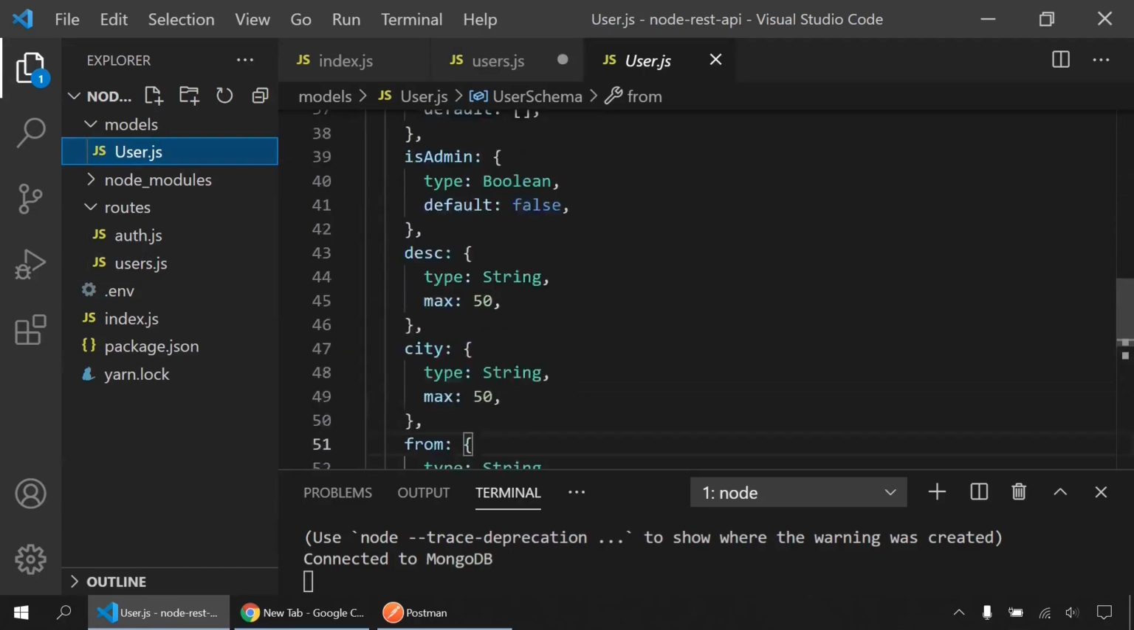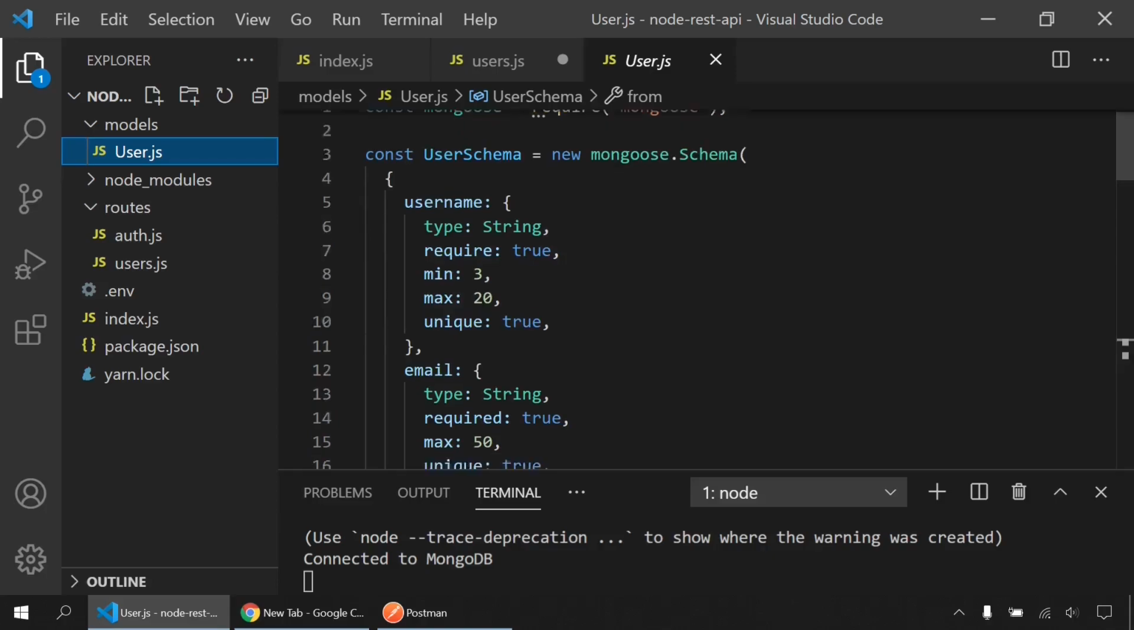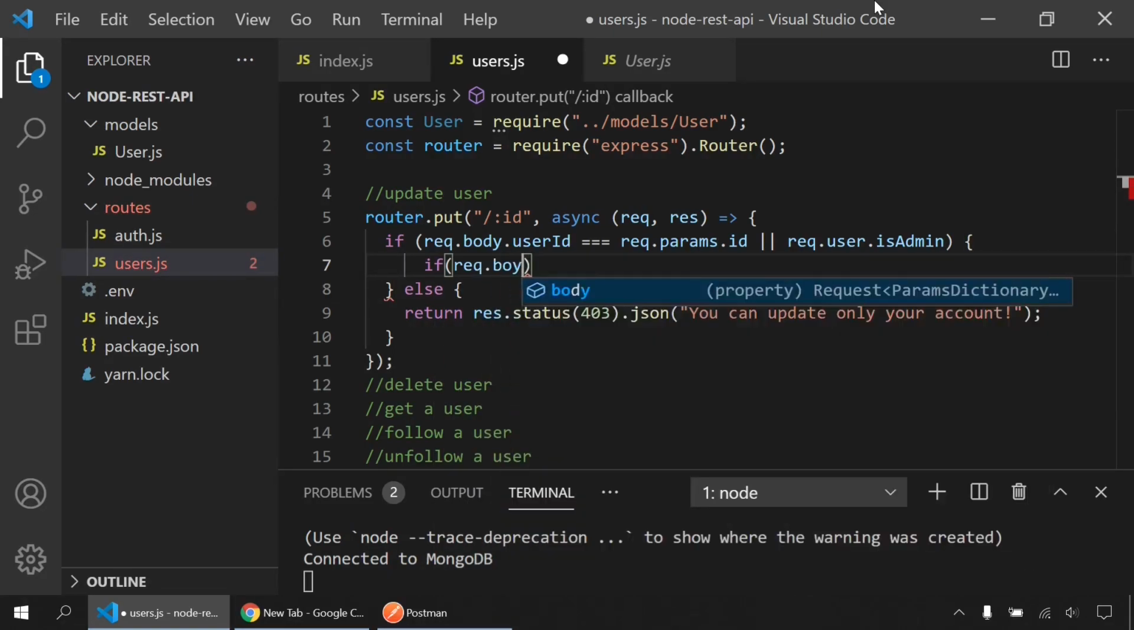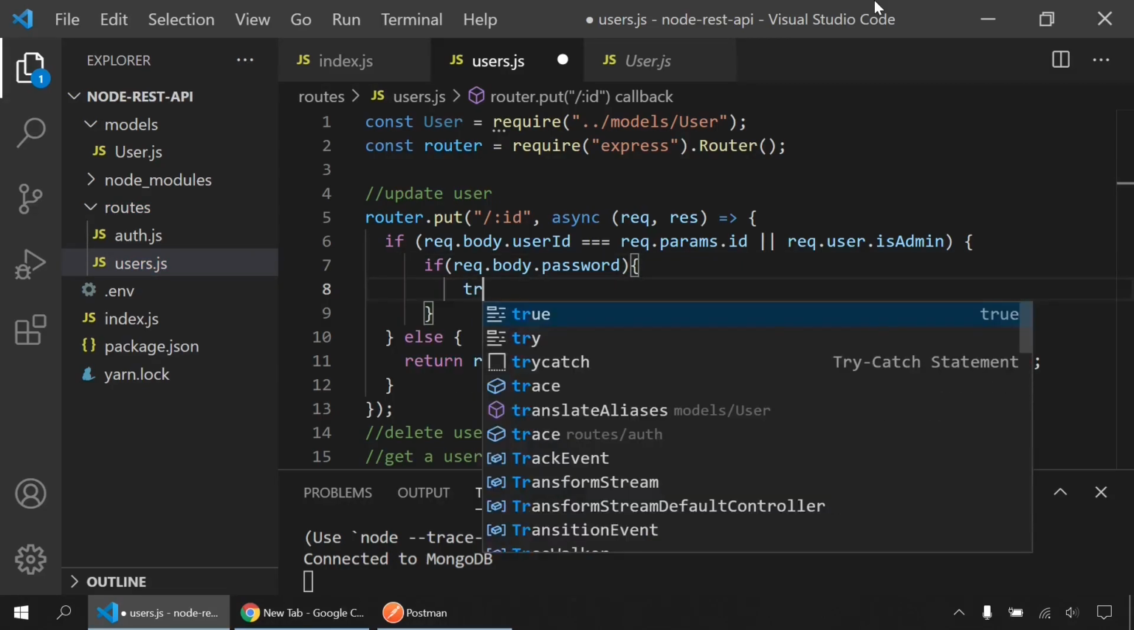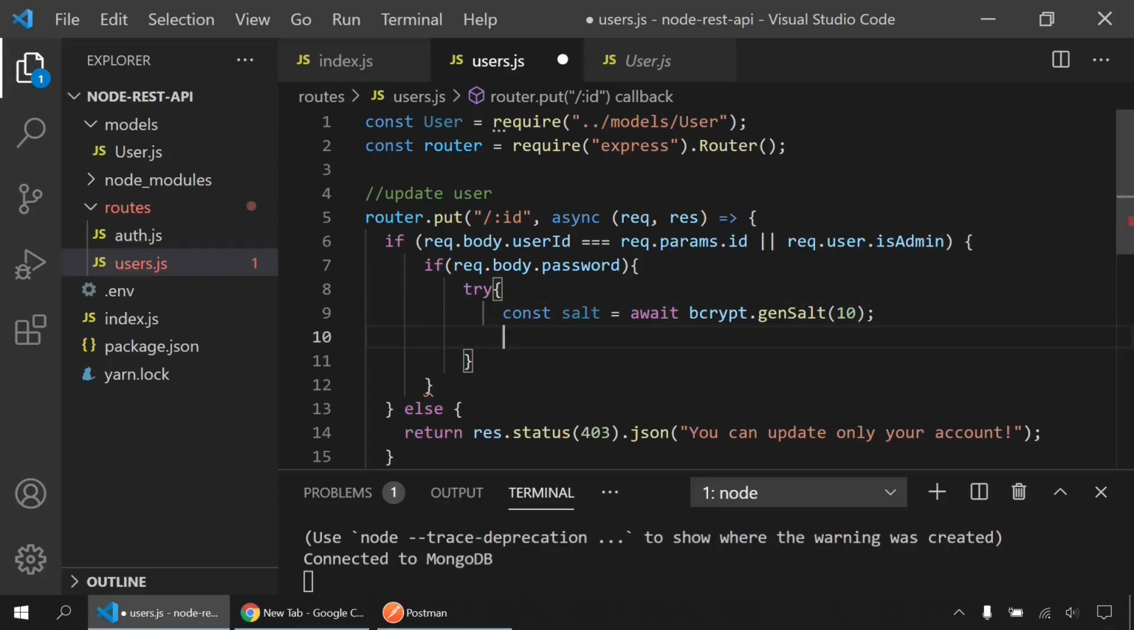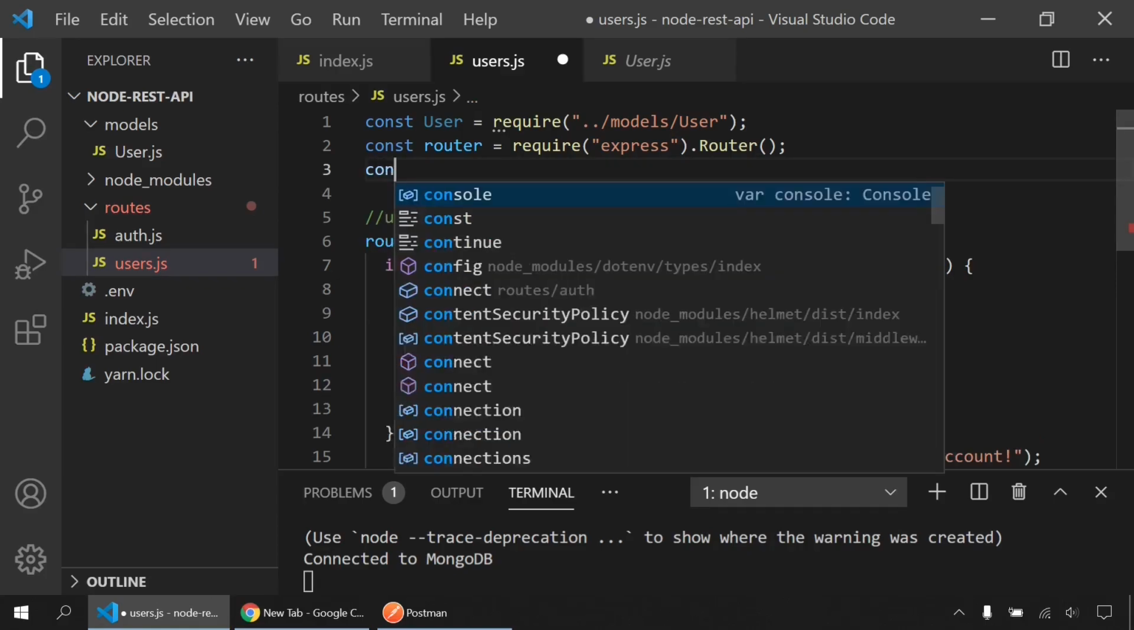A user can update any informations here, but if you remember, we have password issue here, so I will check this. If request body password. If user try to update password, I'm gonna try and generate this password again. Const salt and await. And it's gonna be 10. Of course, we should just call this const bcrypt.